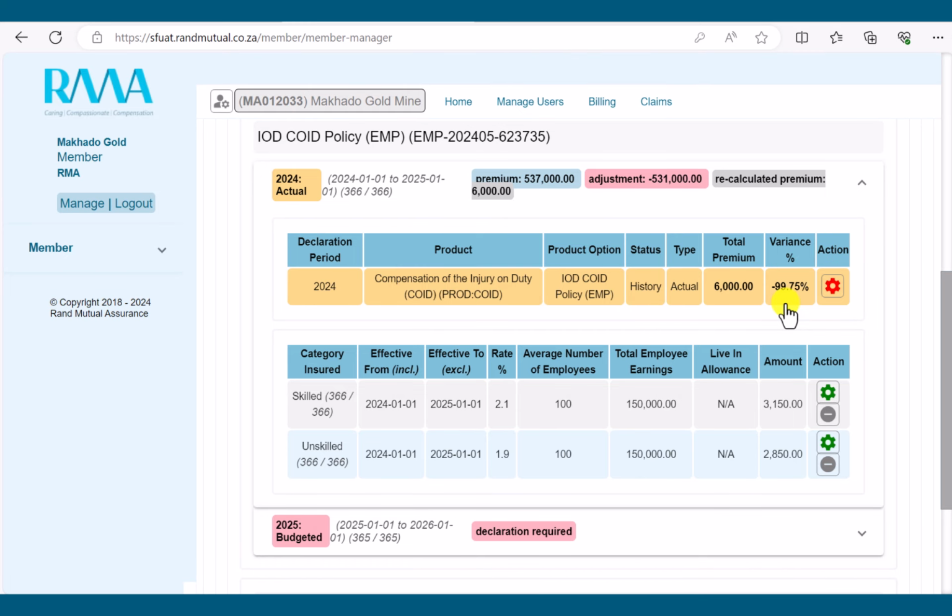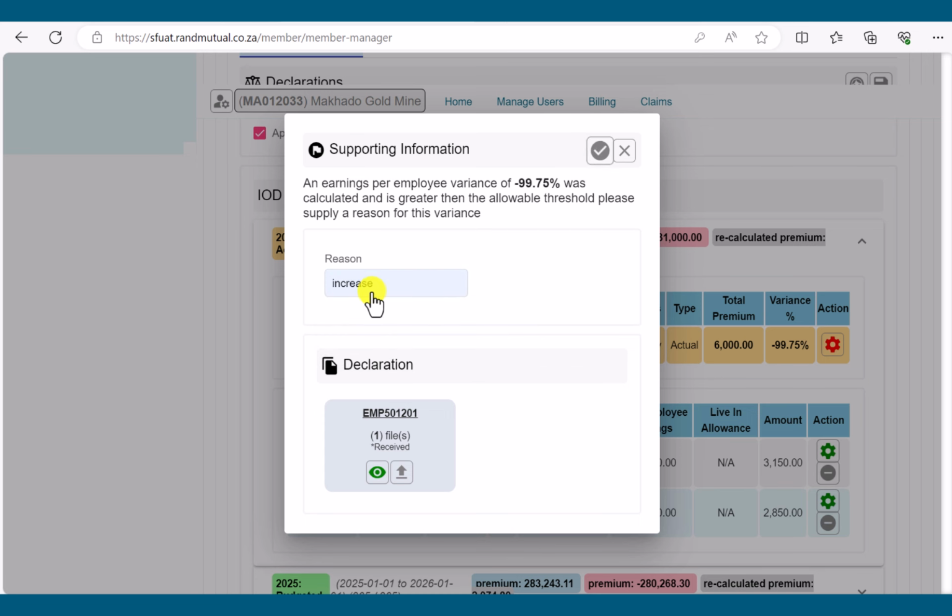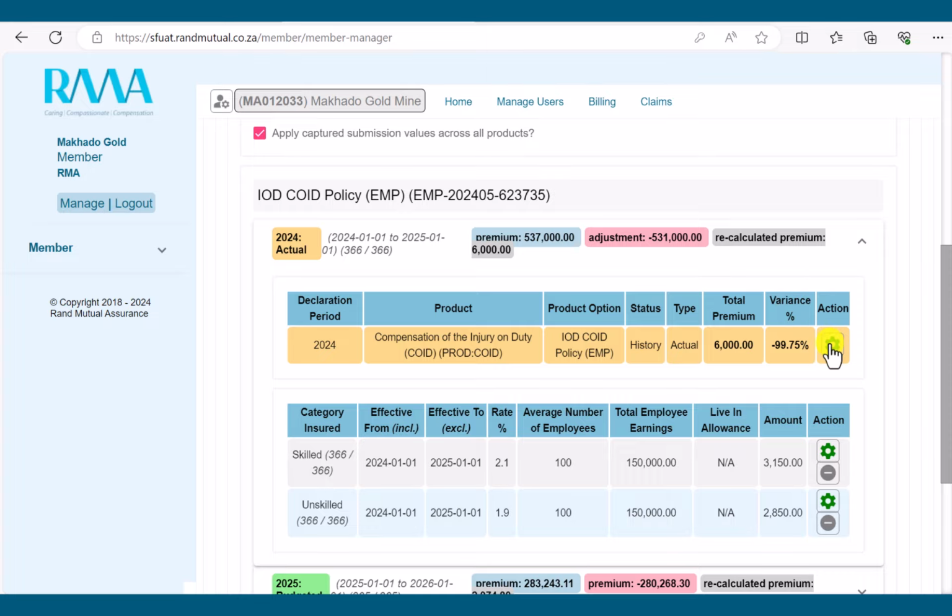There's a variance between the previous year's earnings and the ones submitted for the current year. Click the Edit button to supply the reason for the variance. Provide the reason and upload supporting documents by clicking on the arrow. Click the correction mark icon to confirm. Take note that the Edit icon is now green. Click on the drop-down arrow to collapse the tab.